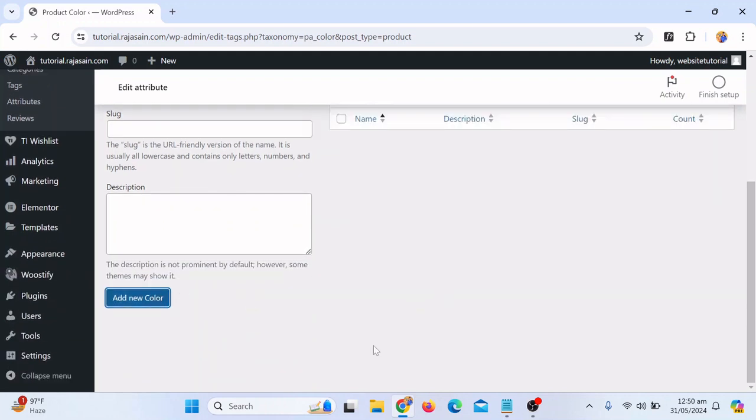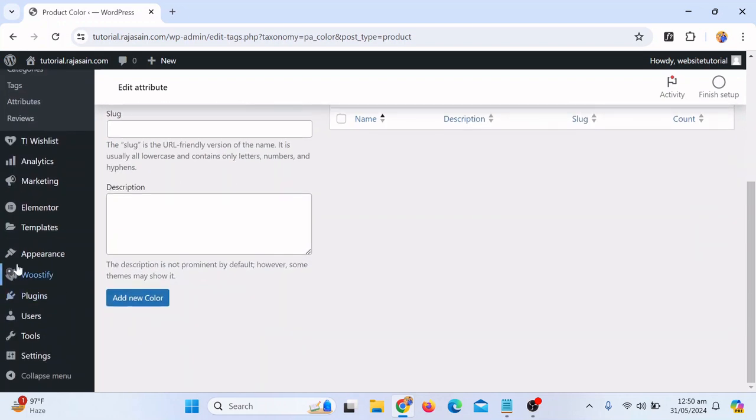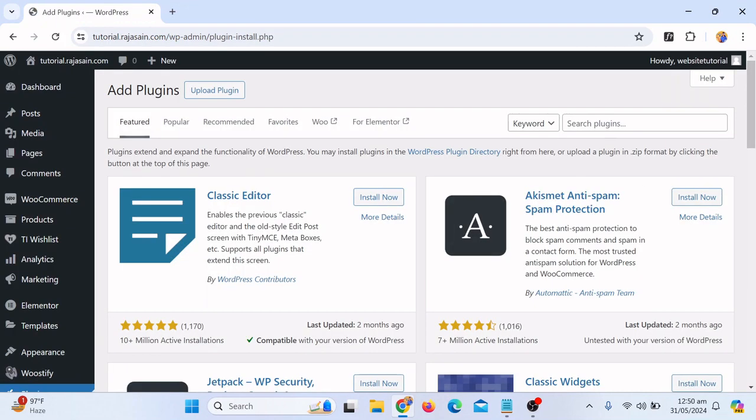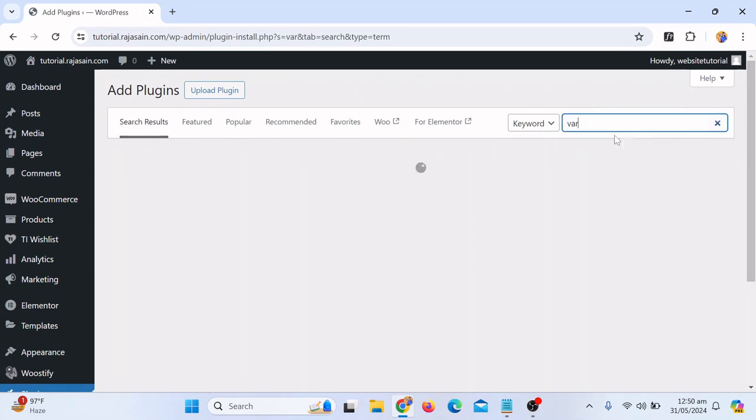Okay, for this there is another plugin, it's called the variation. So if you're going to install that plugin, then it will be more amazing. But for now, let me show you this one. Very easy. So later on, definitely, let me add this plugin quickly for you. There is another plugin. It's called the variation. If you're going to write here the variation, variation. Here we go.